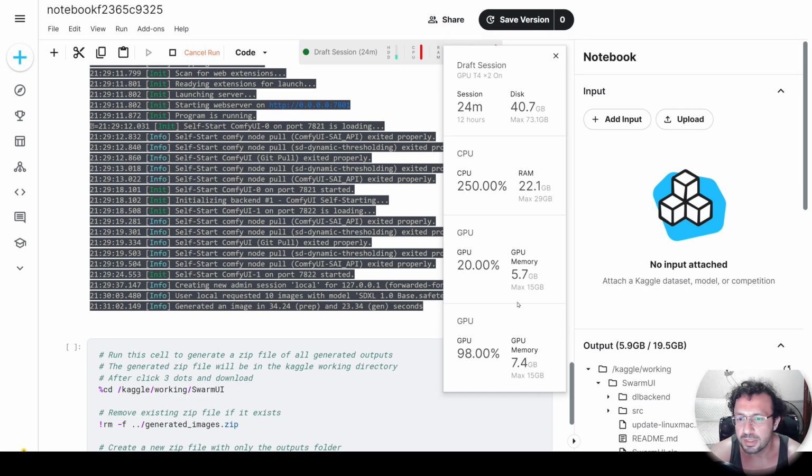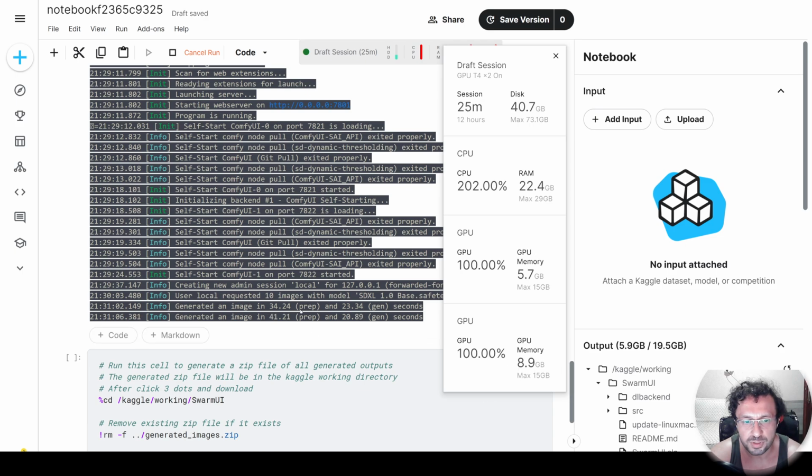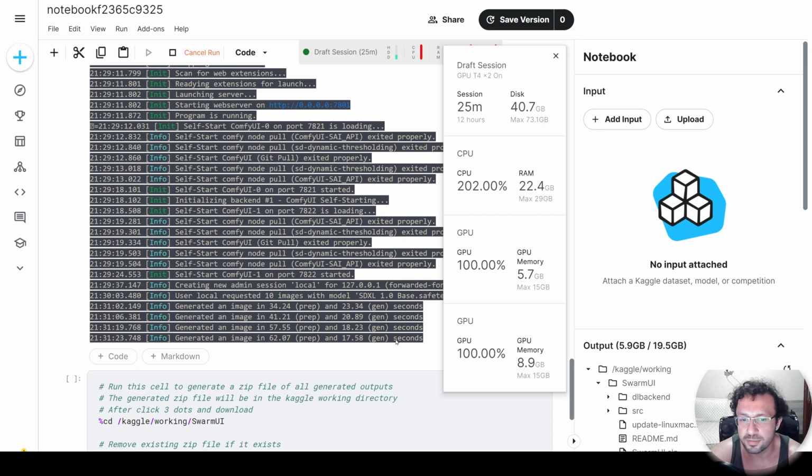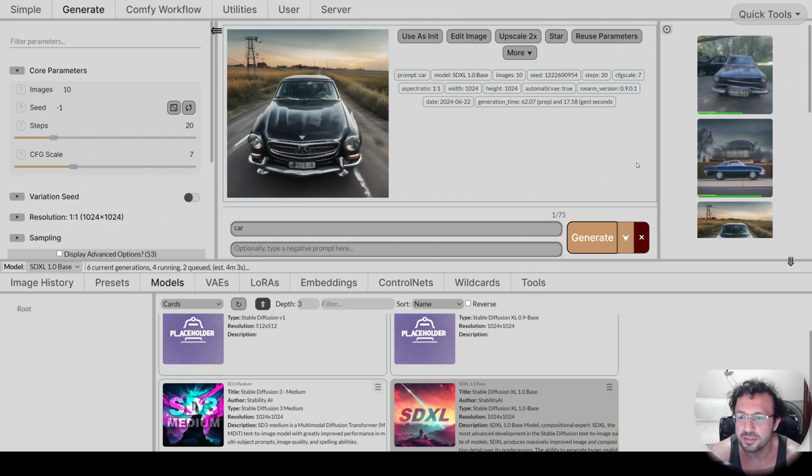Okay, both of the GPUs are loaded. We can see the GPU memory usage and it started generating the images. It is pretty decent actually, taking around 20 seconds to generate SDXL images, and since we can generate 2 images at the same time, it is actually around 9 seconds per SDXL image. You see, we can also see the generated images here.